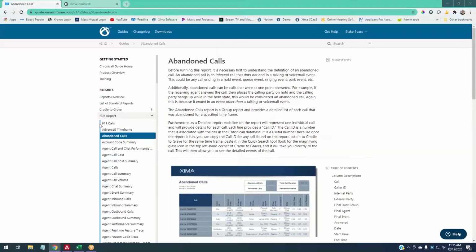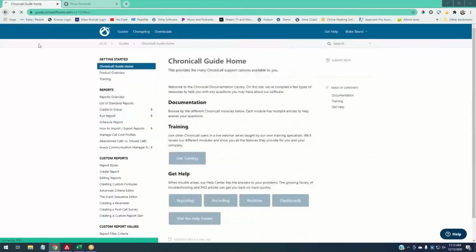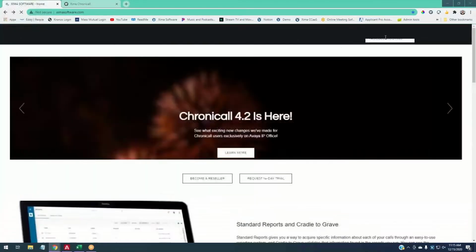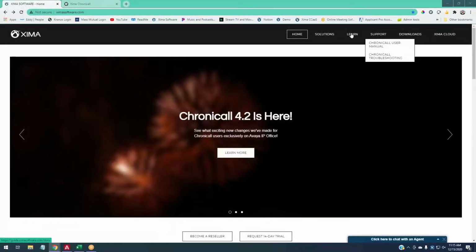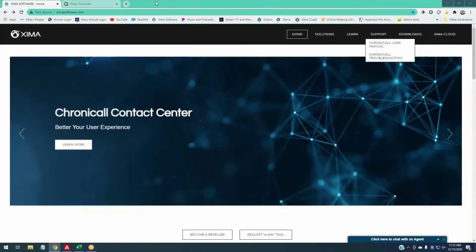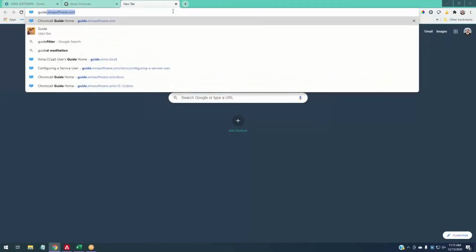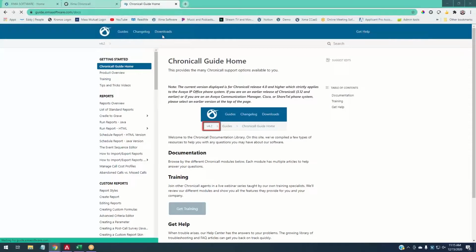Okay, so I wanted to show you that this exists. Again, the way that I access that is just going to ximasoftware.com, or at least that's one way to do so, and going to the support tab and clicking on Chronicle User Manual. The other thing you can do is you can just open up a browser and type in guide.ximasoftware.com, and that takes you here to the same page.